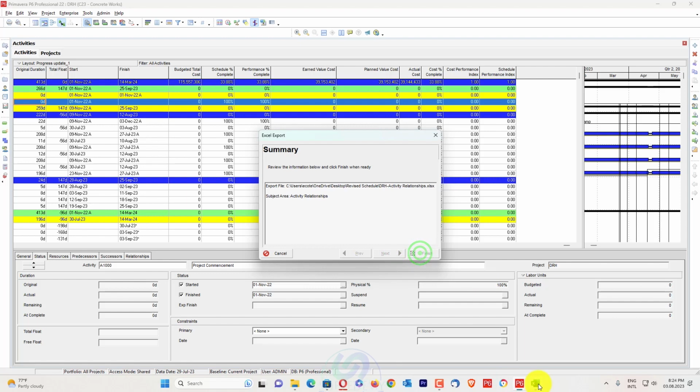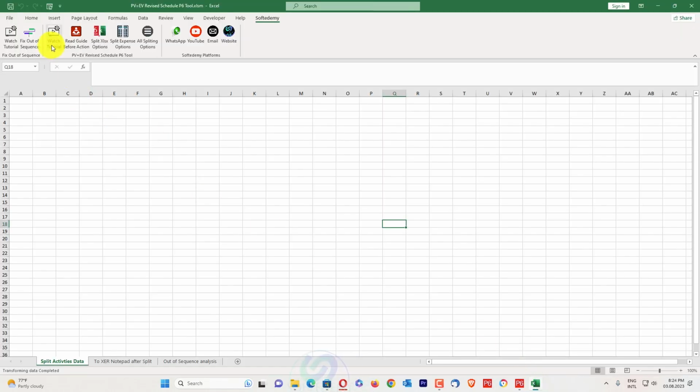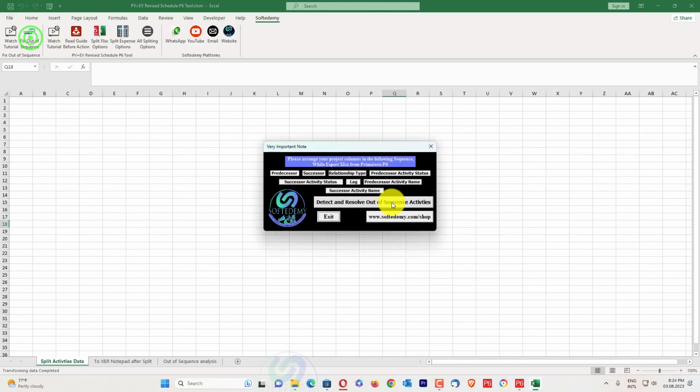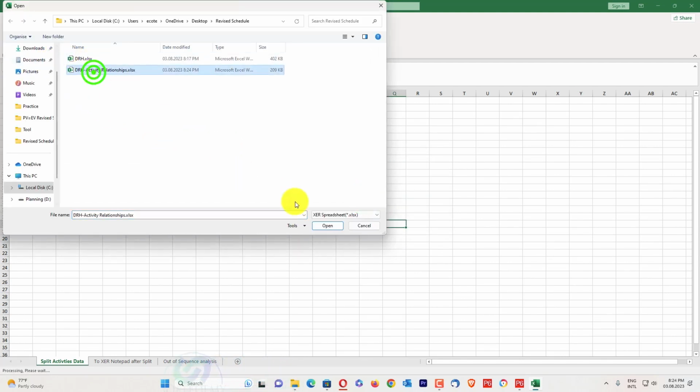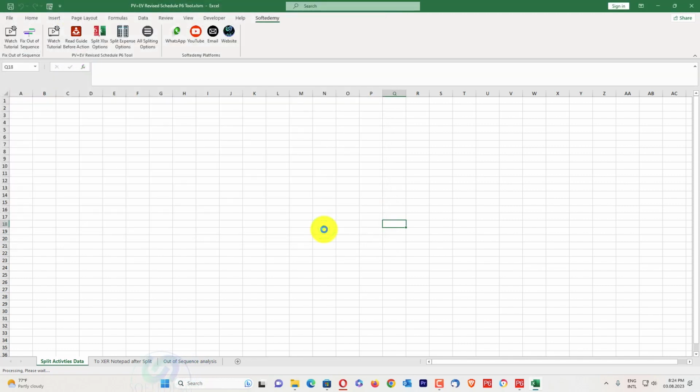Next, finish. And now I will go here and fix out of sequence. Here the activity sequence column has been written already. You can follow from here also, detect. And now activity relationship, I will click here, and when I click here, it will be exported from here.